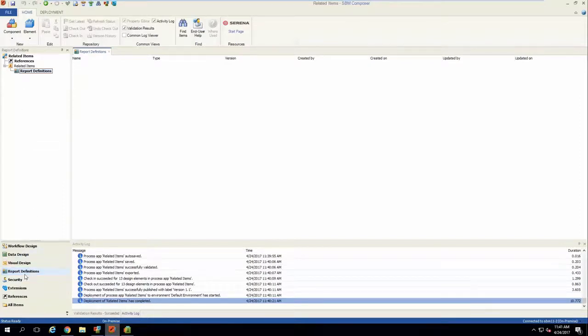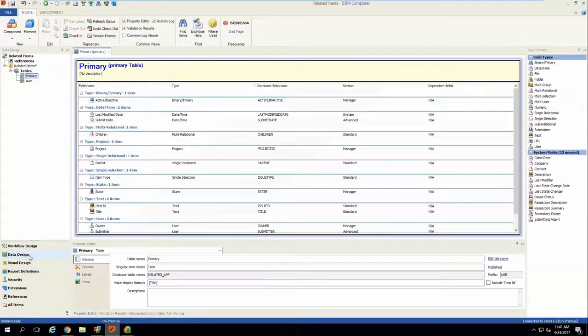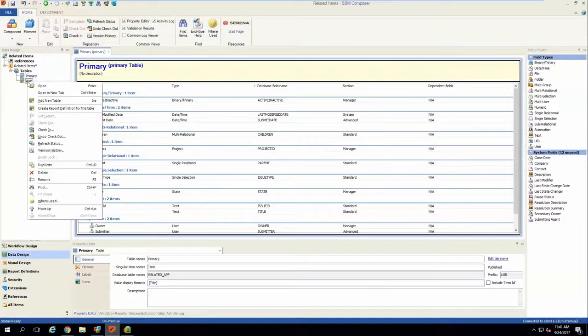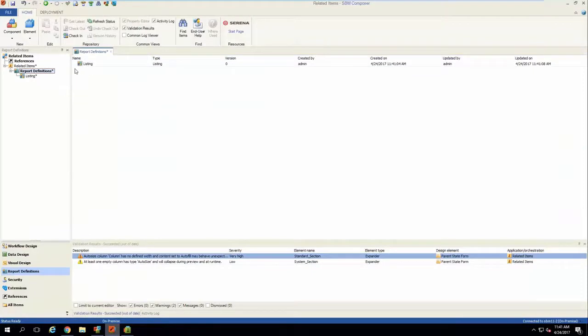You just need to go into the report definitions area here and right click in this area and hit add new listing. And this by default will target the primary table of this application. If by chance you are spawning your related items into an aux table, you'll need to go into the data design view, right click your aux table and hit create report definition for this table, because otherwise it'll just create one for the primary table here.